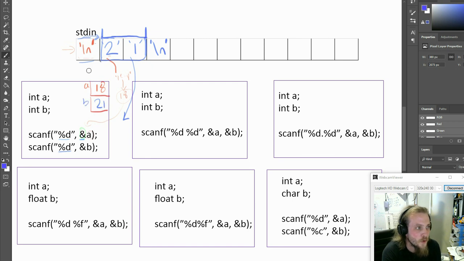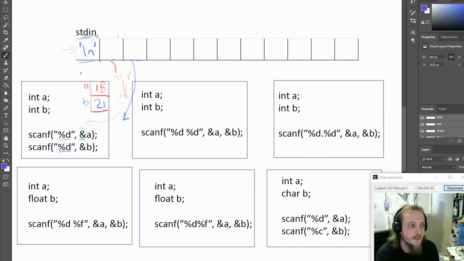Now when it removes, it will remove everything before this point. So that includes this new line character it skipped over. Okay, so that leaves us with a new line here. Now that is fine if you are just getting integers from the keyboard. Okay, you don't have to worry about this new line if you're just getting integers.